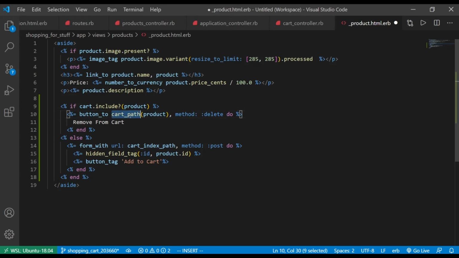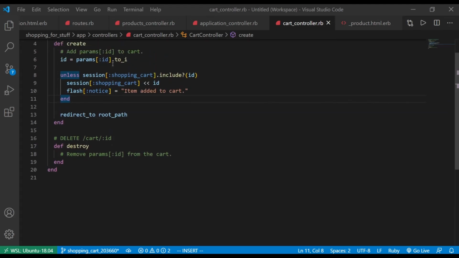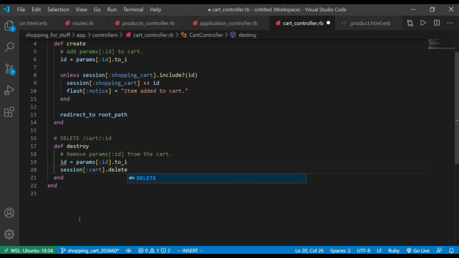So button_to cart_path, that's going to be /cart/whatever ID is in this product. When I click that button, it's going to send an HTTP delete request to that particular path. And then I can go and implement that right here. And implementing that is not too tricky. Step one is going to be the same as step one with the create path, which is just take the sent param and turn it into an integer, and then just go to the cart and delete that ID. And delete is just a method that exists on arrays.